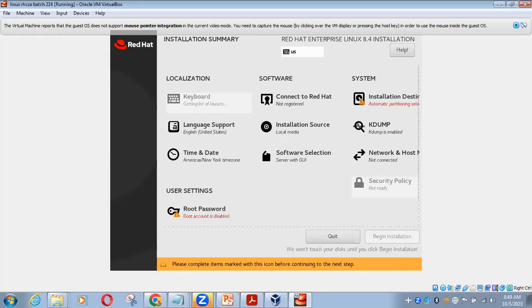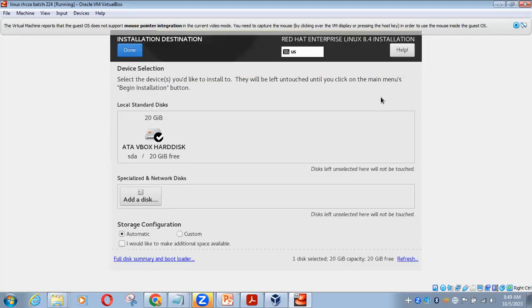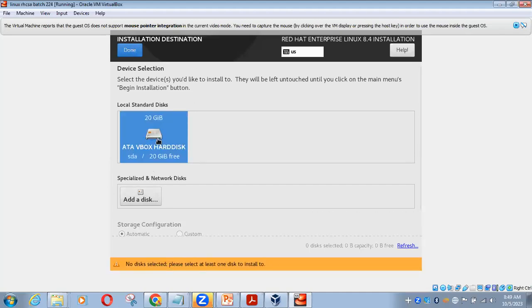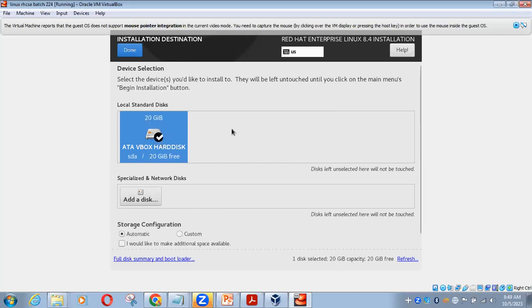So next. This is the installation summary. Whatever information we provide over here will be carried forward into the installation of our OS. So first is the installation destination. On which drive? We have created a drive of 20 GB virtually, and it is asking for the installation destination, means where I should install my operating system. So for that, you need to come to installation destination and select the 20 GB SDA, that is the VirtualBox hard disk.